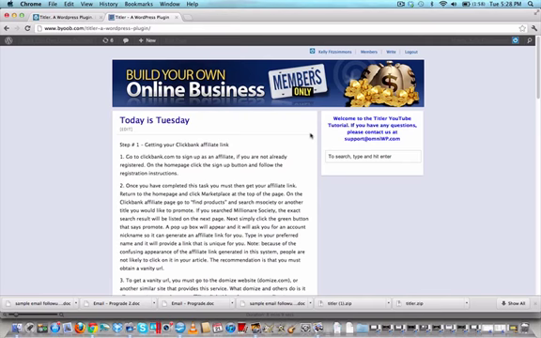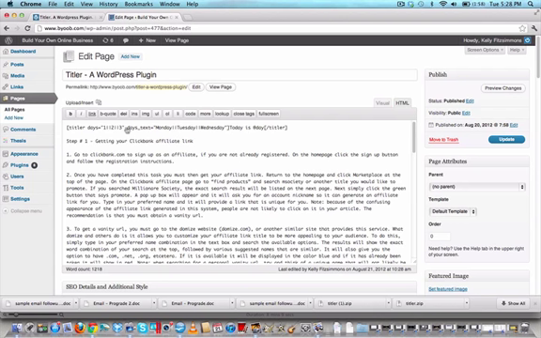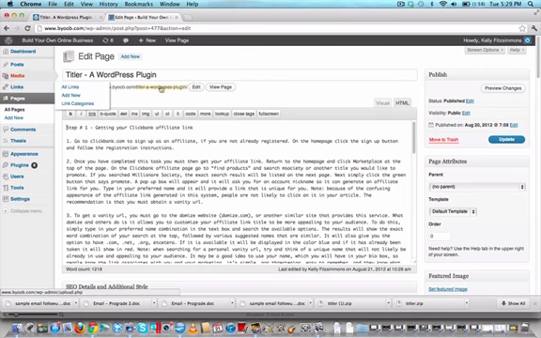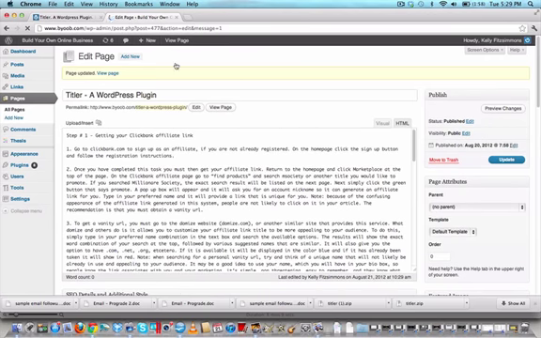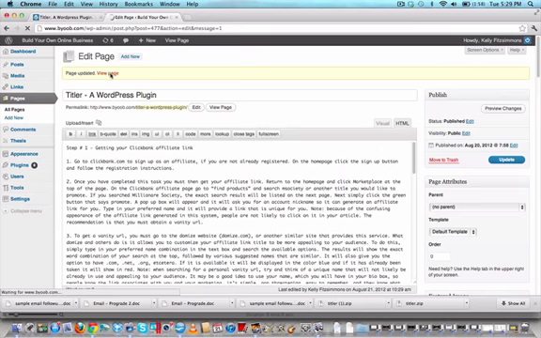Okay, what I need to show you is this. Say you decide I don't want to use this code, and you delete this. All right, bye. It's gone. I want to use my regular title. I don't want to use this plugin. So you hit update, and you go back to view page.